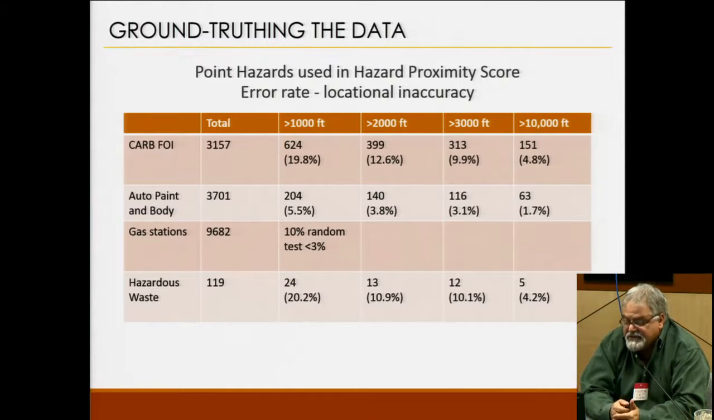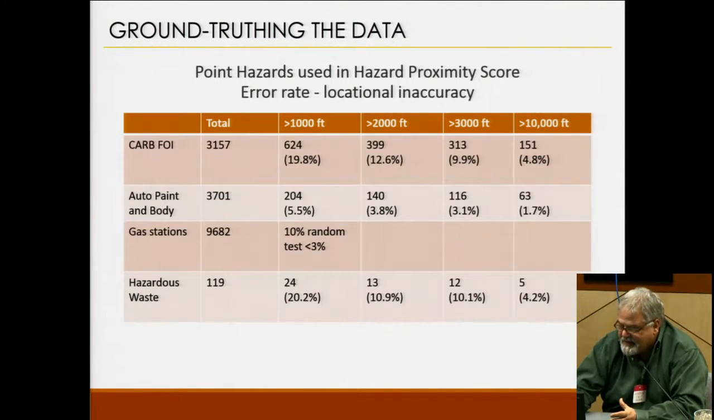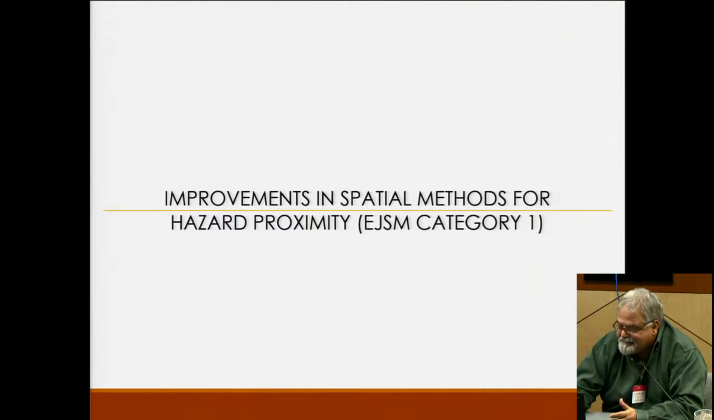For gas stations, there was a very large number, and we hadn't planned for this in the project. So we took a 10% random selection and tested those and found a very low error rate. And this makes sense because this information actually came from a different data source, which is much more reliable and much more accurate and checked at the county level. And so we were comfortable with that.